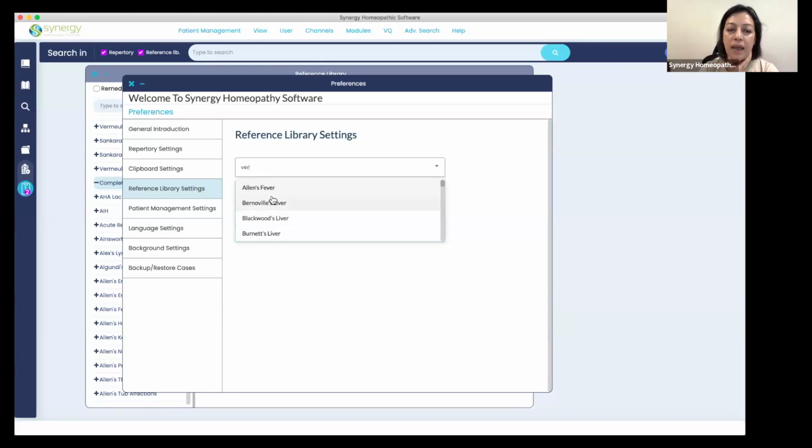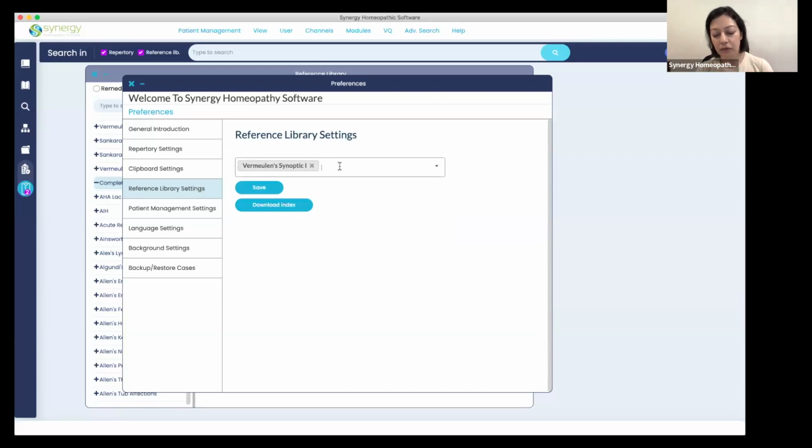So since I don't want to have to deal with all the livers and the fevers, I'm going to go with the next, and this will bring me to Vermeulen. And I can choose a book. When I click it, it goes up there in the box. And then again, for the next book, I will just type.